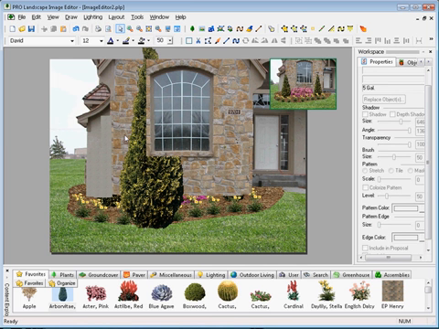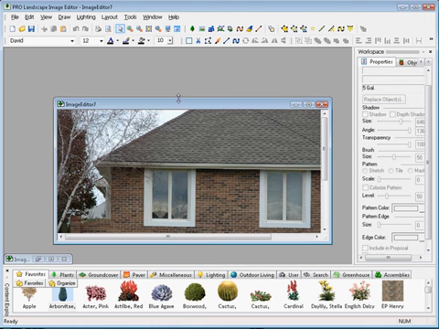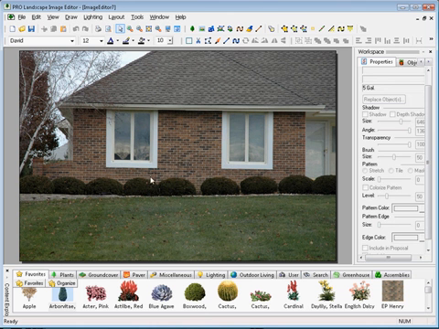Now I would just come over with my fixed clone brush and just clone over the top of the shrub, and then we'd be able to remove that shrub. Alright, now let's go ahead and open up a different project. Okay, now I have our tutorial project.